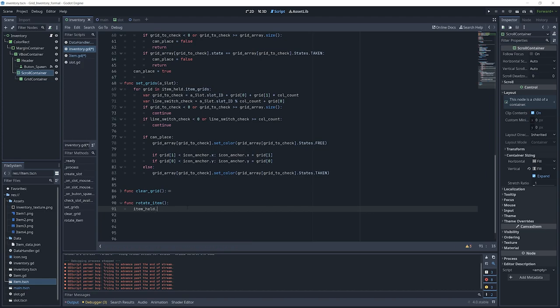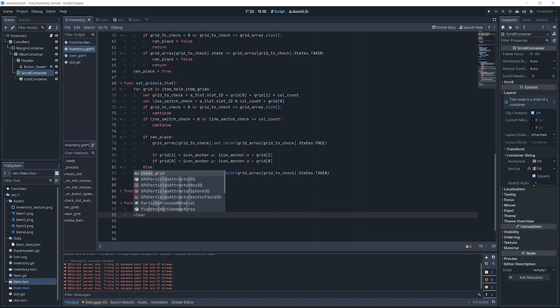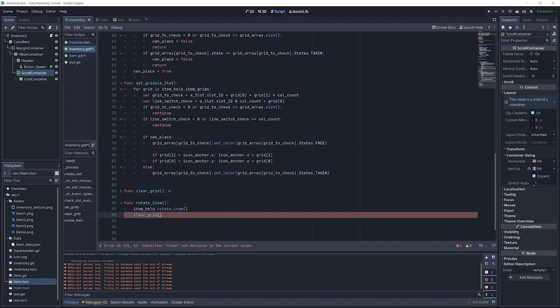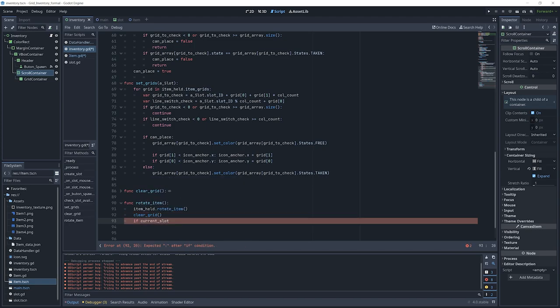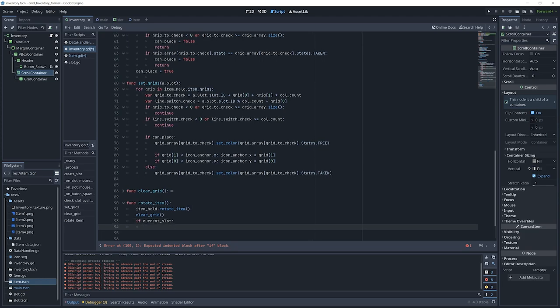We'll call rotate item on the item we're holding. So let's do that. Rotation. Rotate item. And once we rotate it, we want to recalculate everything. So let's do a clear grid, make sure there's nothing on the field. And then, just for the sake of safety, we'll check if our mouse is over any current slot. If not, we can just skip the step, if we're, for example, spinning outside of the inventory.